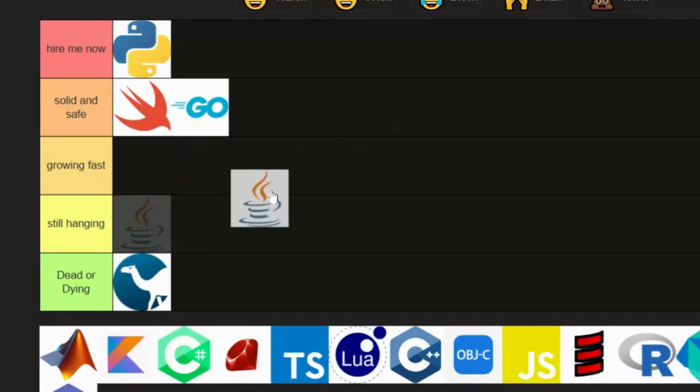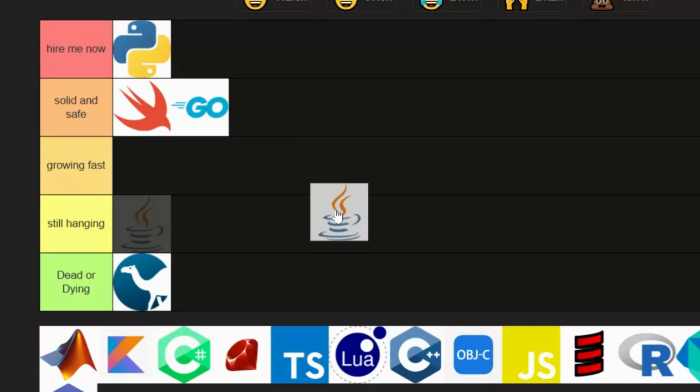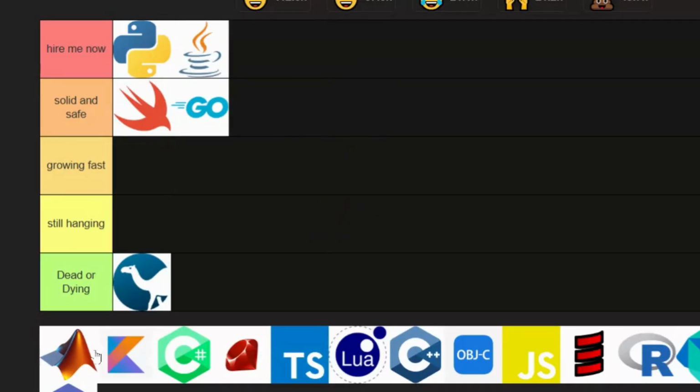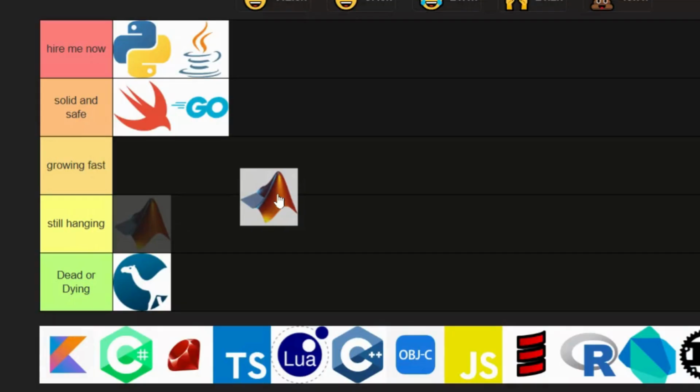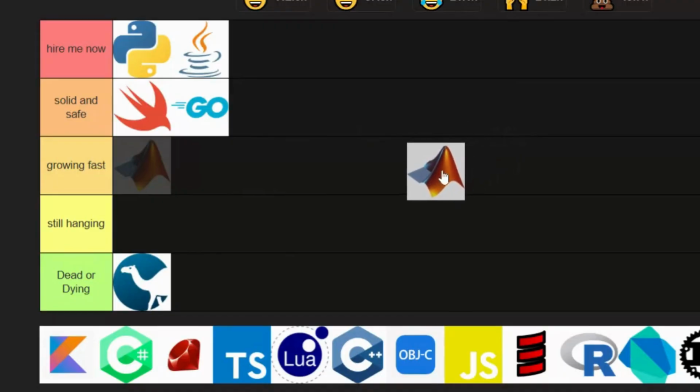Java is an enterprise giant losing ground to newer languages. Banks still run on it, stable but dated. So I'll put it in hire me now. MATLAB is the engineering standard for mathematical computing. Expensive licensing limits its reach, but it's indispensable in research. So I'll put it in dead or dying.